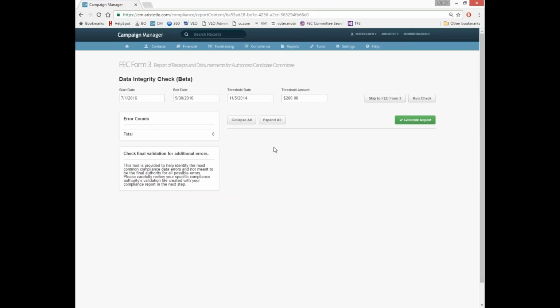This data integrity check is actually something that we put together to look through the system to look for the most common type of compliance errors. So things like missing occupations and employers, addresses, and those kind of things. This is not an official FEC validation check. That's going to come later in the process. This is a step that we've implemented so that you can check the report before you actually go through the process of generating the report.